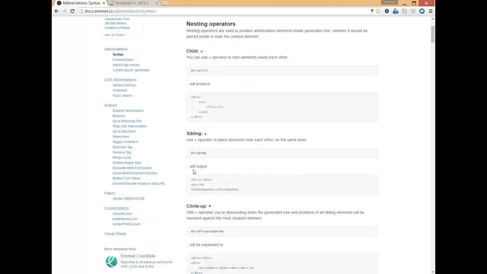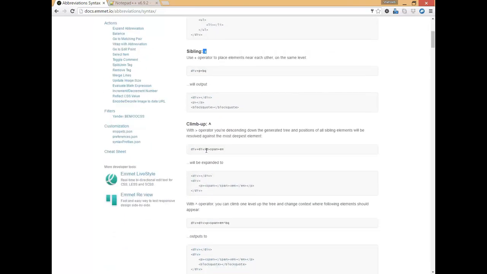Now, for making siblings, like you can see that the div, p and the block codes are siblings. We just need to use the plus sign. The plus is the sign to add a sibling, and you can see that here this div and this div are siblings because they have the plus sign. So this div and this div are the siblings.